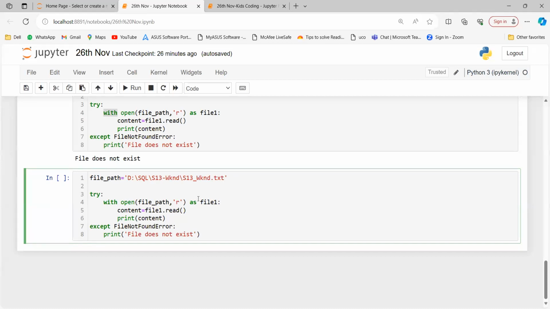This is the best thing about Python: everything ready-made is available. You just have to know it and write it. That's why many people call Python a simple English language. If you read this, it's again like simple English. You are telling that the file is present at this path. Then you're trying to open this file in read mode, and you're keeping that in file one.